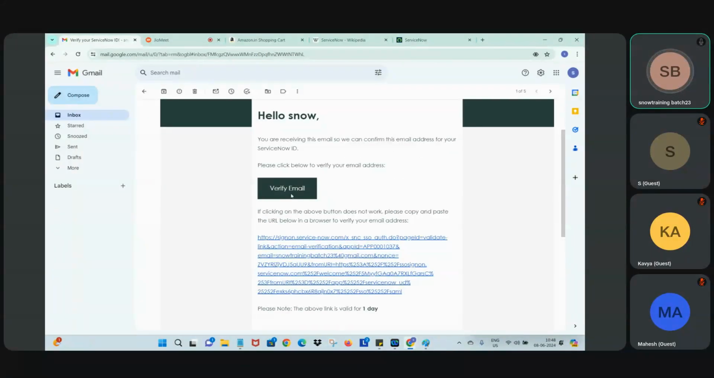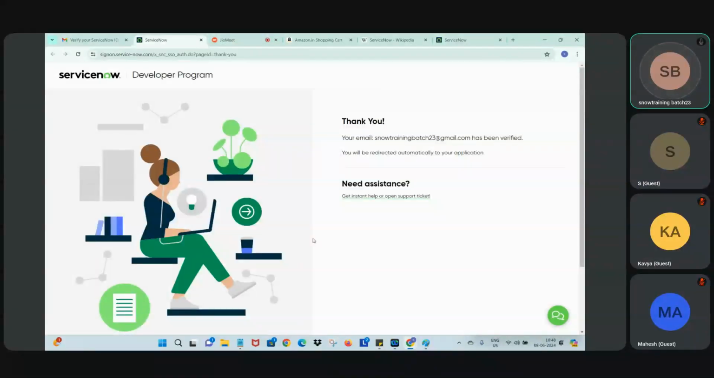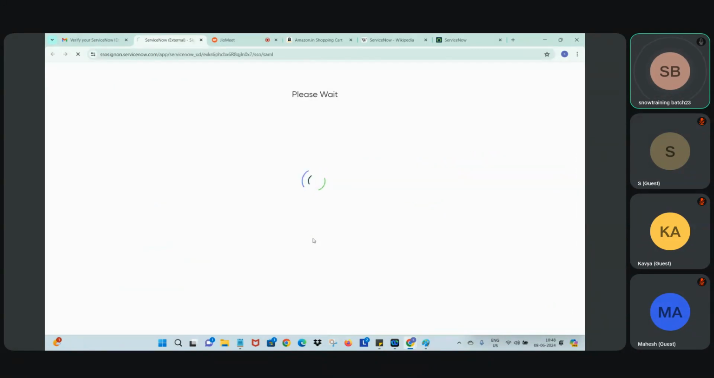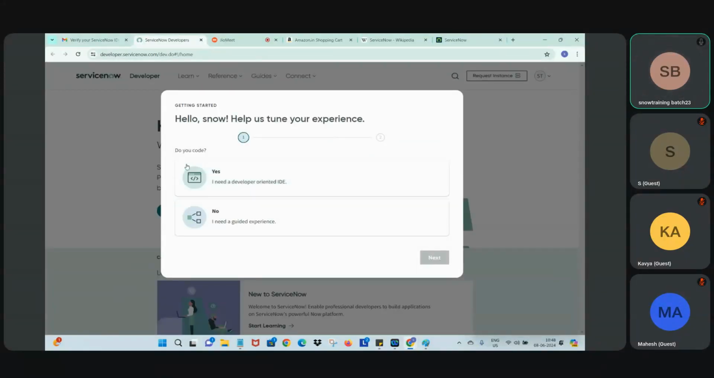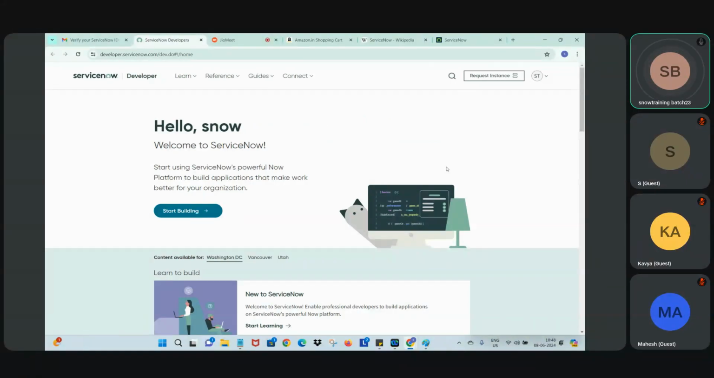I received it. Verify your email. Once this is verified, you will be automatically redirected. Perfect. See, it is asking you some basic welcome screens. You need to select, do you code? Yes. And then developer, give your consent, finish the setup. That's it. You're done. That means you got the ID for developer.servicenow.com.